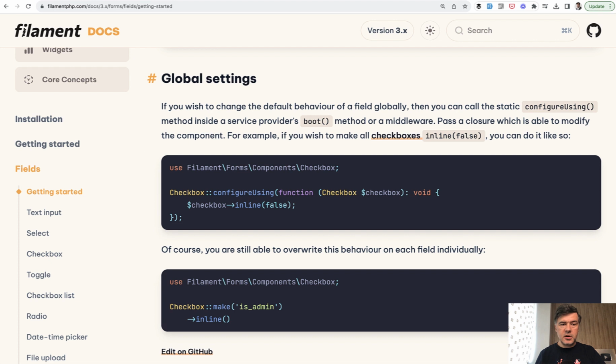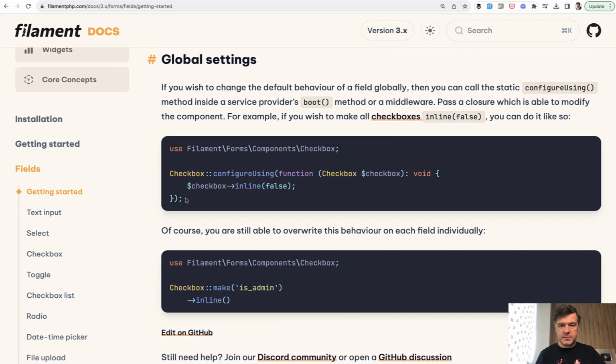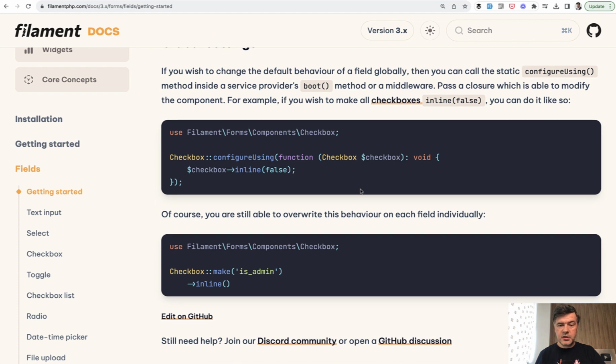In the Filament docs, in the form fields getting started, you can find global settings. So you can define configureUsing, and this could be any form component of Filament. In this case, it's a checkbox in the docs, and you can configure inline for all of them.